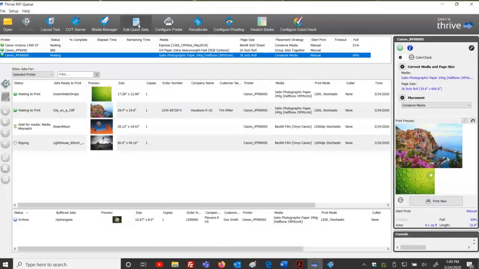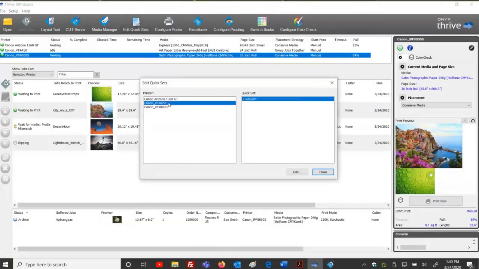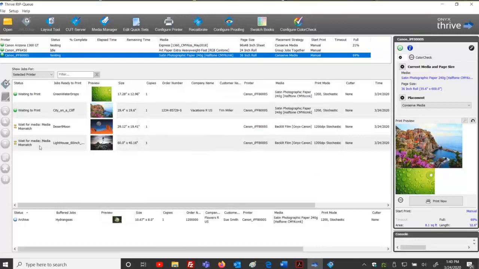Okay, edit quick set just lets us make a very fast edit without having to stop our processing. And it also gives me all of the printers available right here, and I can go into those different printers and apply different commands. Configure printer would stop my processing. And again, if you're ripping or printing, you don't want to go in there and stop the processing. It'll stop your ripping or your printing.